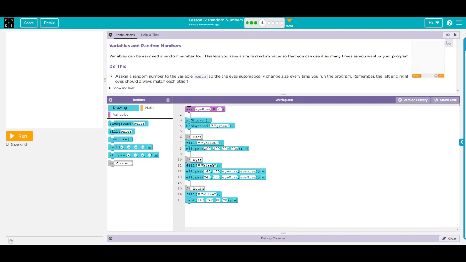All right. Variables and random numbers. Variables can be assigned a random number too. This lets you save a single random value so that you can use it as many times as you want in your program. So assign a random number to the variable I size so that the i's automatically change size every time that you run the program. Remember, the left and right i's should always match each other.